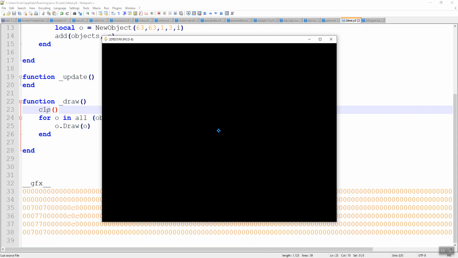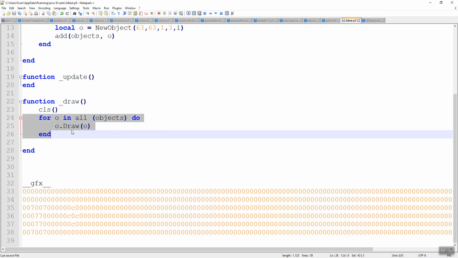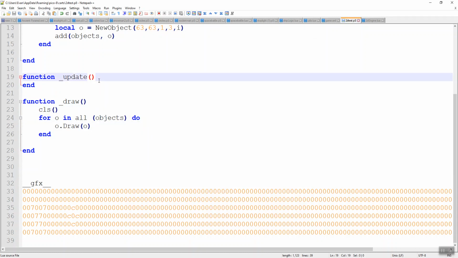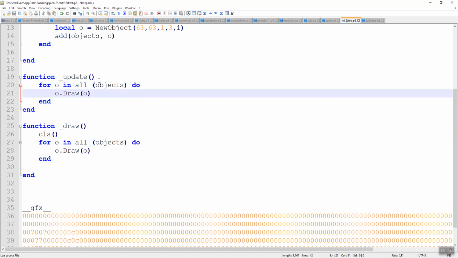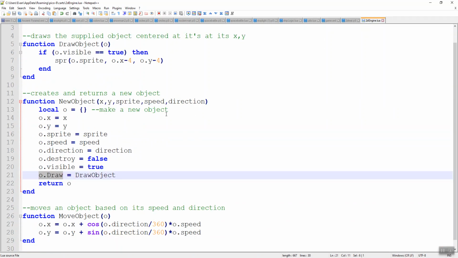So what we also want to do is update them now. So let's take this exact piece of code here, and I'm going to put it in the update function. I'm just going to paste that in there. Let's look at our 2D engine. We have a function here for moving an object. So we have to give it an object to move, right? That first parameter, that's the object to move.